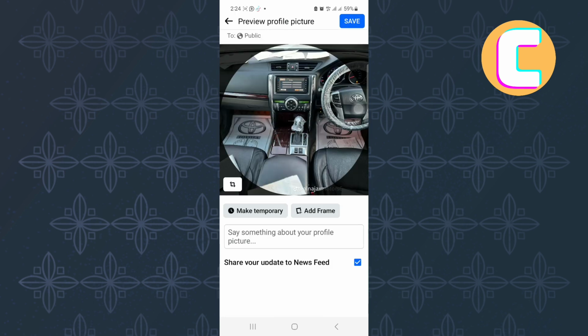But before sharing it, there is an important check mark at the bottom named Share Your Update to the Newsfeed. Make sure you uncheck this check mark here. This will ensure the photo is not shared on your profile, and this will not notify the people who are your Facebook friends. So, go ahead and tap here to save the changes you have made.